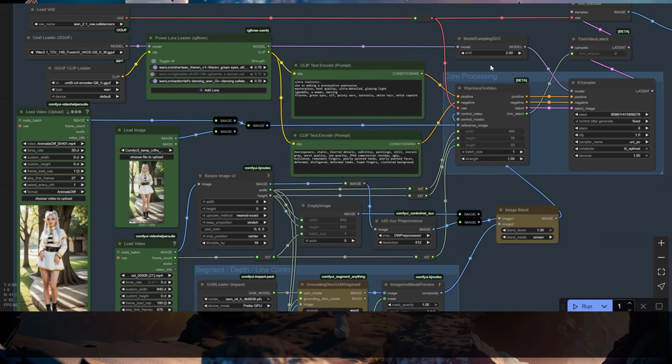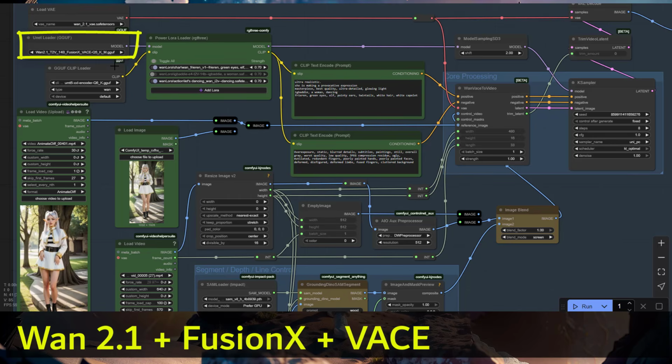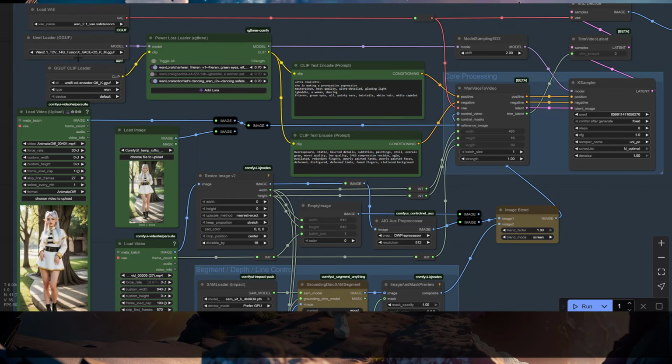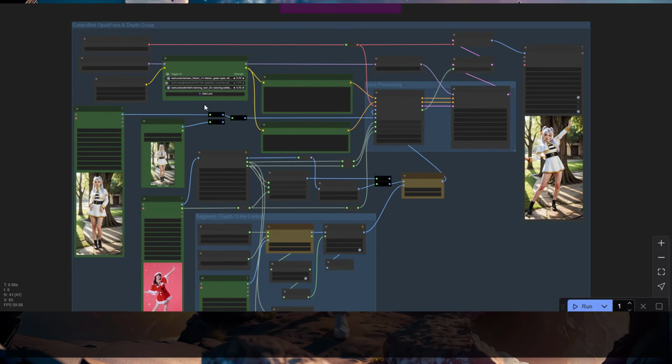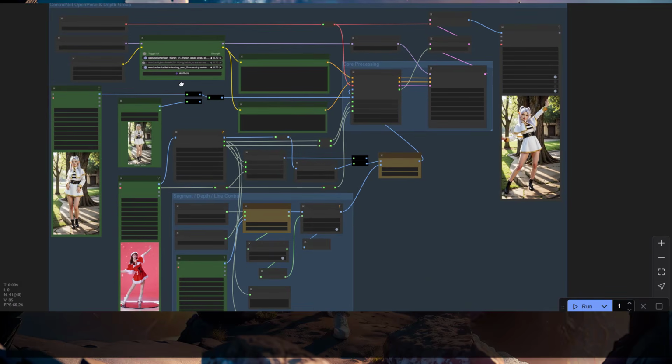So if we look at our workflow, this model that we see here is a GGUF model, to have control over the level of quality versus memory that a person has. You have the VACE, which is basically control, and you have FusionX, which is speed and quality. That's all combined together to give us the new workflow with the new model that we have here. So let's have a little look at this.